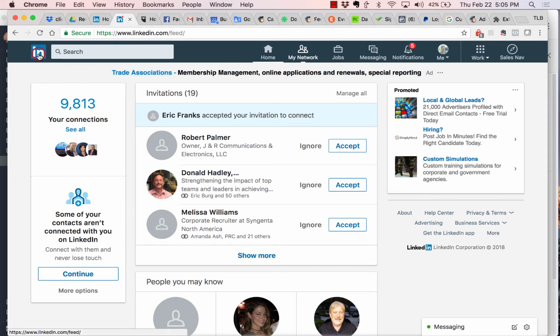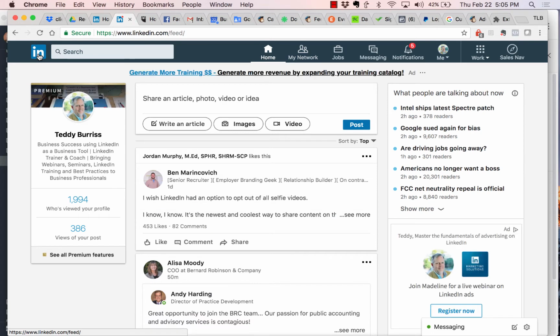Third thing we need to get is how many profile views you get. So right here, I went back to home. I clicked on the blue IN or click on the word home, and you can see who's viewed your profile. There'll be a number right there. We need to have that number.